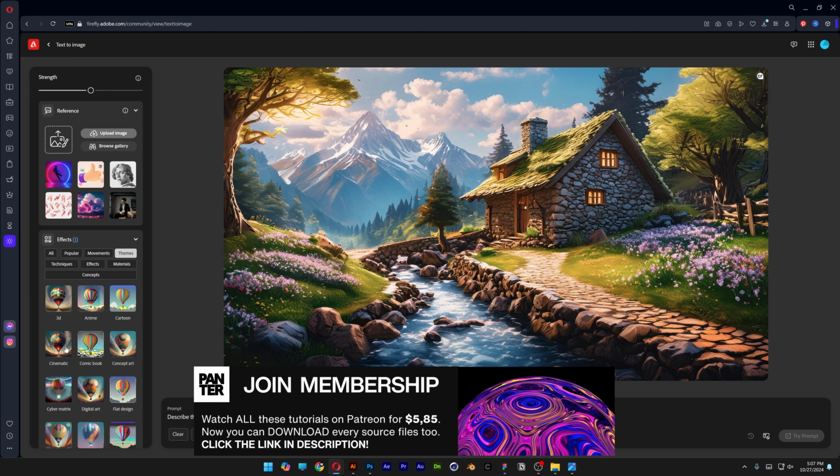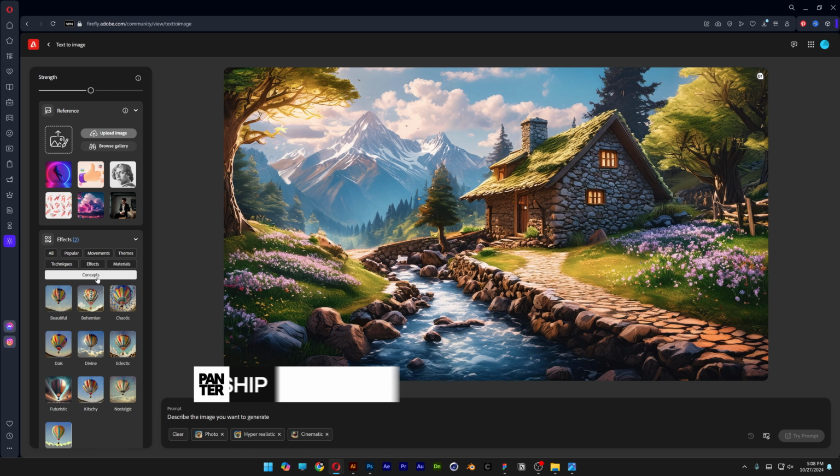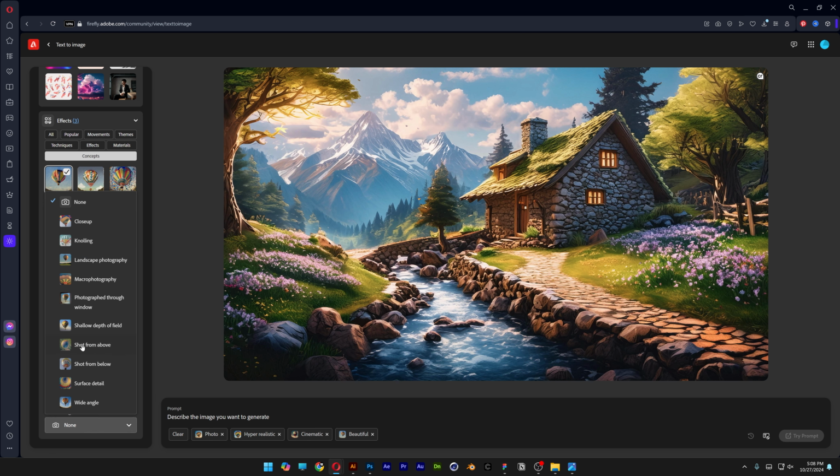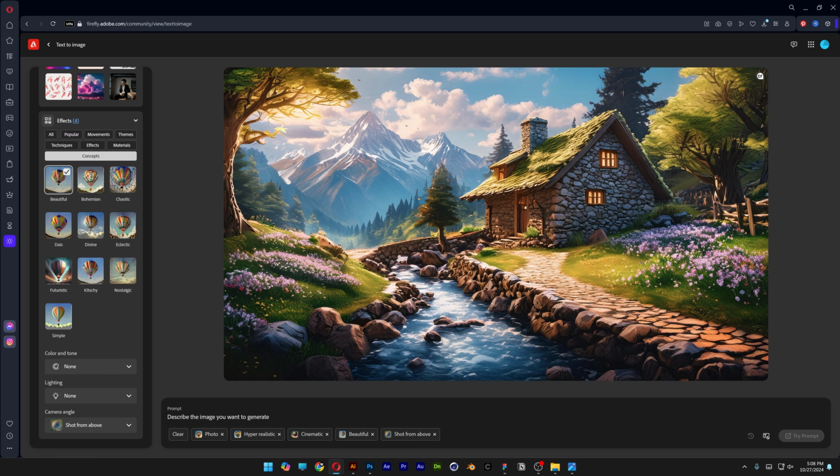I'm also gonna select the cinematic, and I'm gonna go to the concepts. Also, I'm gonna check the beautiful. Let's scroll down. We're gonna go to the camera angle and select shot from above. And up at least we're gonna go to the prompts and type in rounded island covered with pine trees, surrounded with blue water. And click on try prompt.